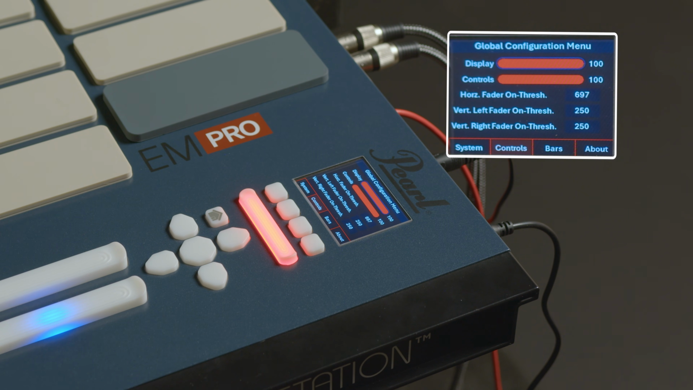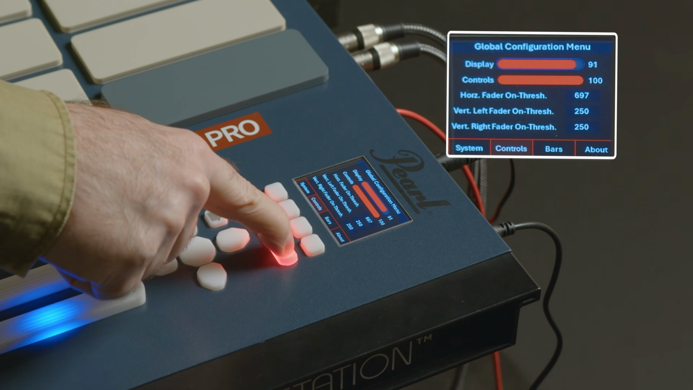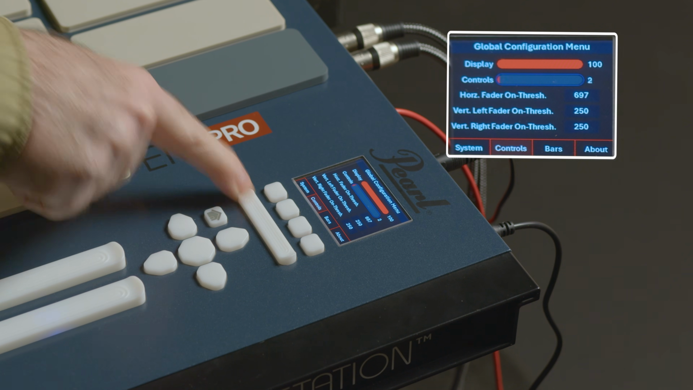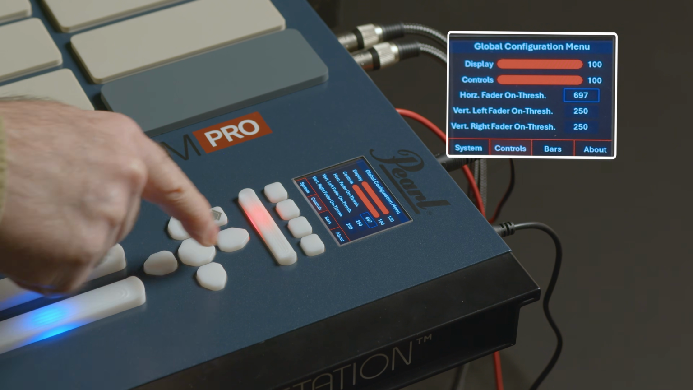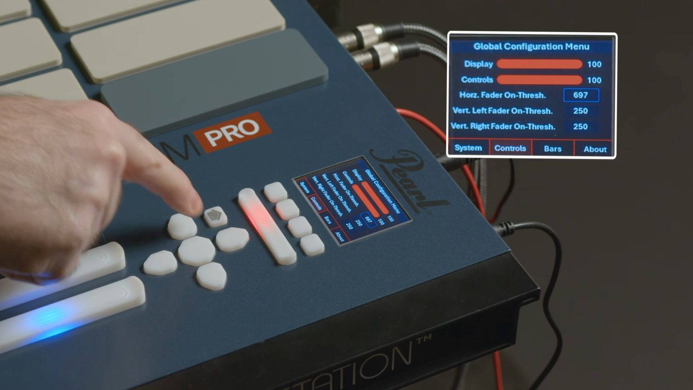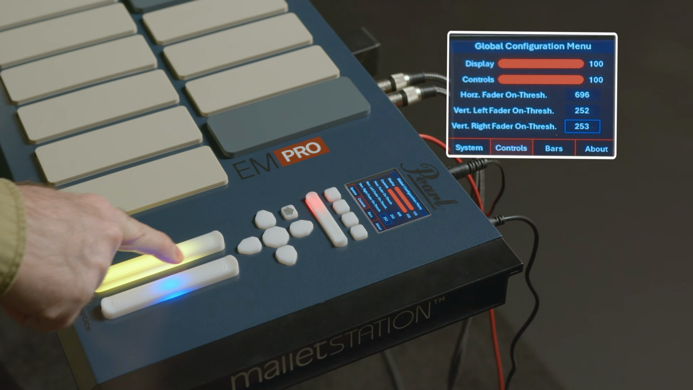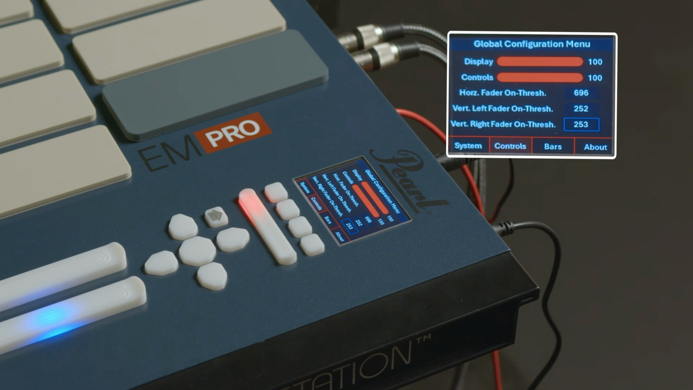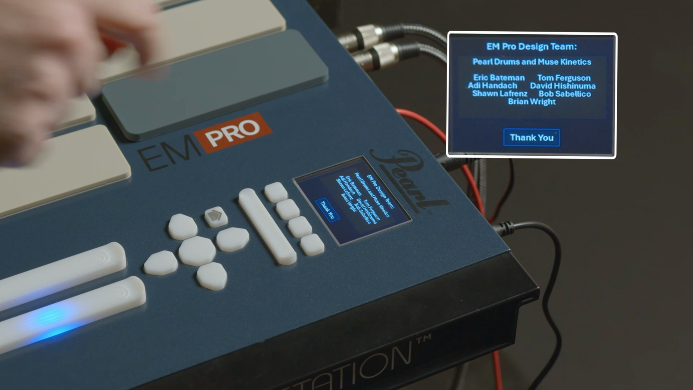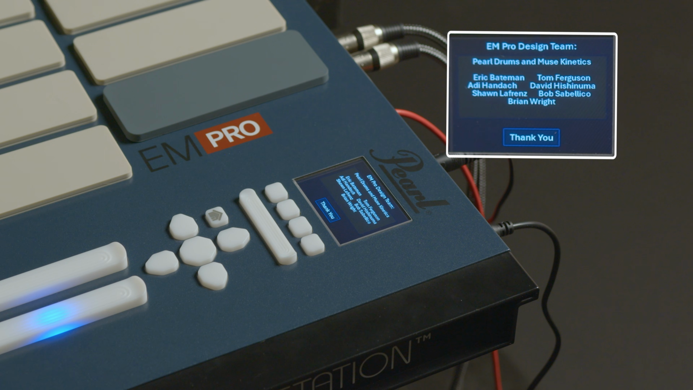The Controls tab allows you to adjust the brightness of the display, the brightness of the LEDs, as well as the on thresholds of the horizontal and vertical faders. The on threshold adjusts how much pressure is required to activate the fader. The About tab is a thank you from the team that designed the EM Pro.